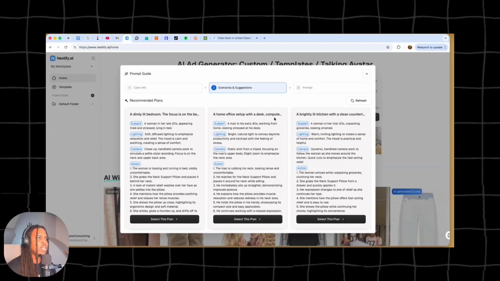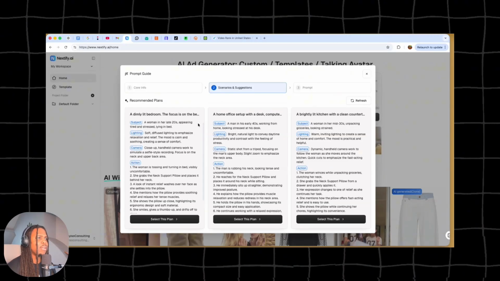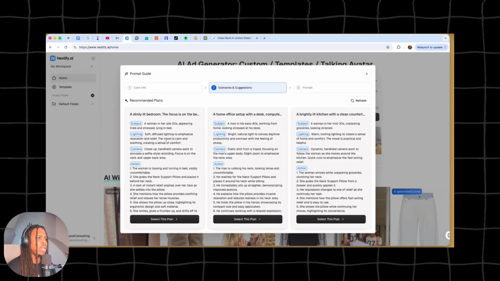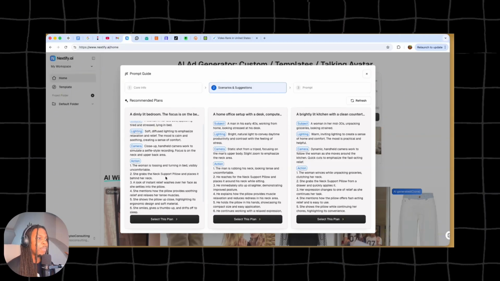Woman in her late 20s, appearing tired, stressed, lighting, yeah, up with action. The woman is tossing and turning in bed. She grabs the neck support pillow. Yeah, like that. I'm not even going to read the other ones, to be honest. I'm just going to select this one. So now we've already got our storyboarding sorted out, and let us see where that takes us.